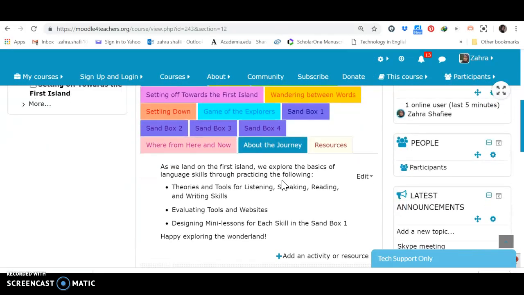And here it includes some theories and tools for listening, speaking, reading, and writing skills. The four main skills, and then there are some forums in which teachers, or let's call them participants, are supposed to share some ideas or whatever they have learned from the materials.